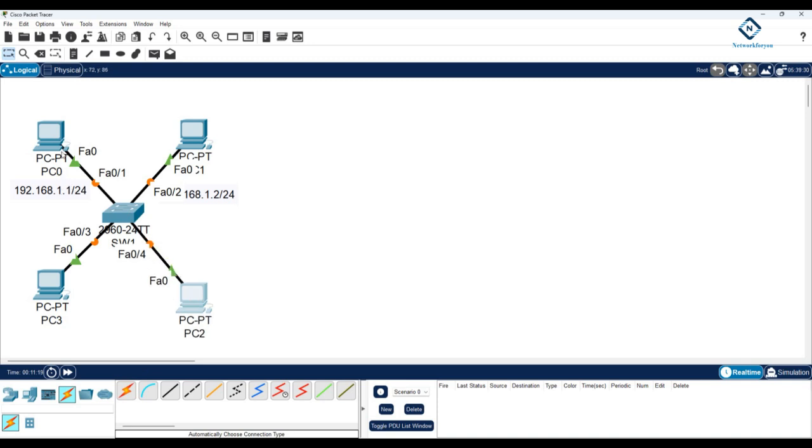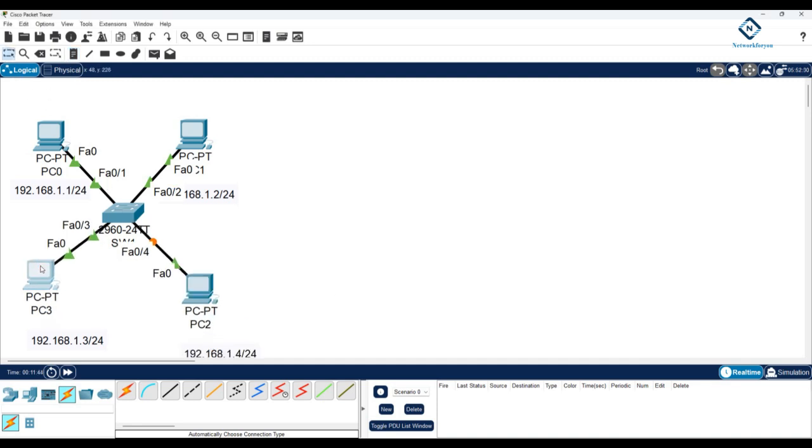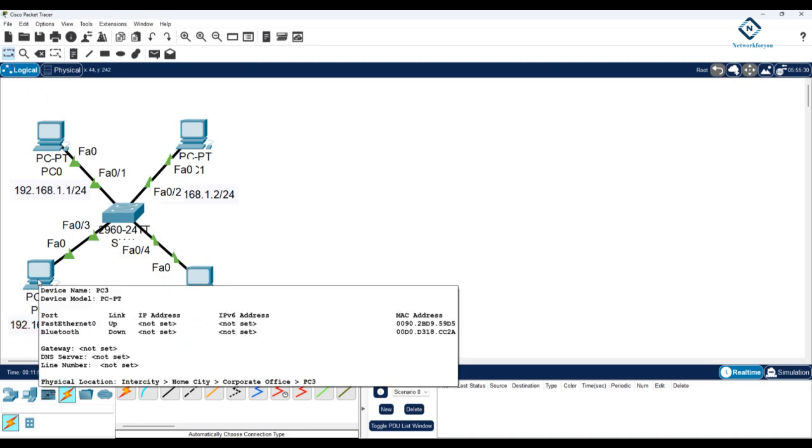Already in our previous video we assigned the IP to these two machines. So now we are going to assign it to this one. This is a label. I am putting the label 192.168.1.3 here, since 192.168.1.2 we already used. And in this machine we are going to use 192.168.1.4/24. This is nothing but a label only. We need to assign the IP to the machine also.